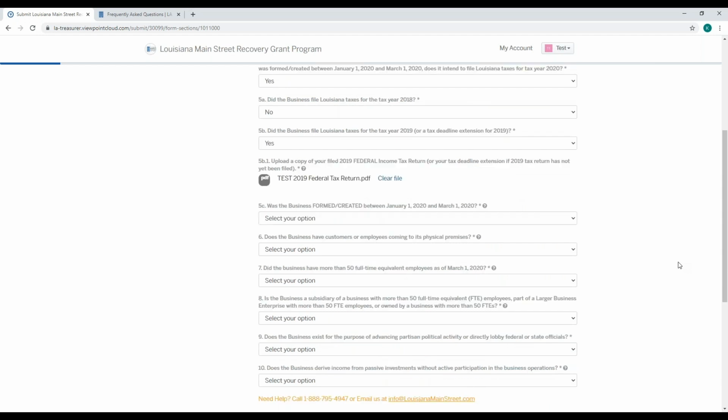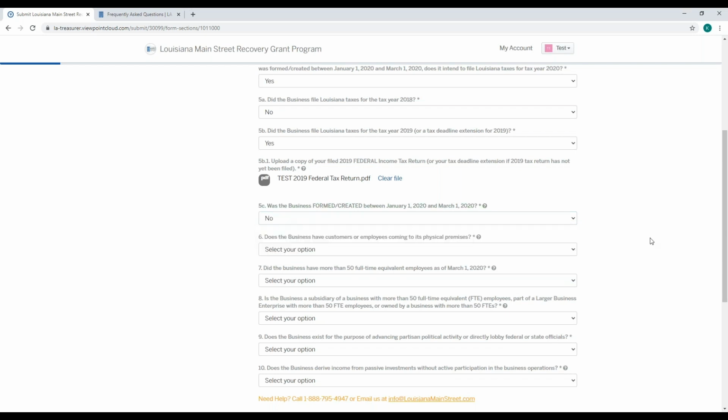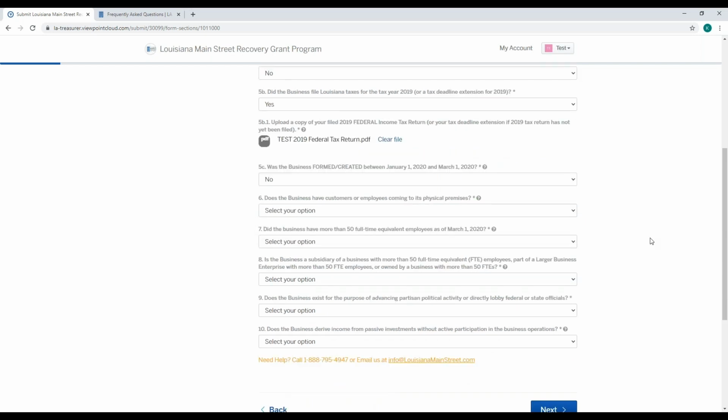We are now moving to step 5C. Was the business formed or created between January 1st, 2020 and March 1st, 2020? This means, was your business a new business that was formed this year in 2020? Question 6. Does the business have customers or employees coming to its physical premises?